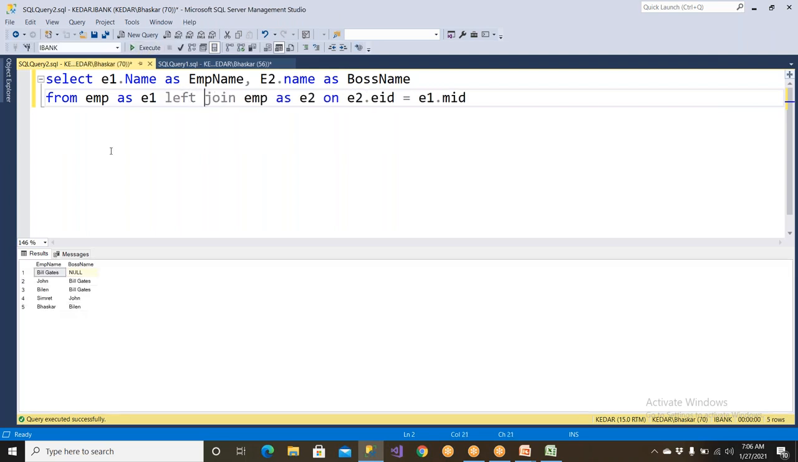When you go in for left join, Bill Gates is the null, and all the data you should be able to get. Clear? Matched data plus unmatched data from the left table also will come. So unmatched data is Bill Gates, right? That is also going to come. So this is the simplest query that you can use.